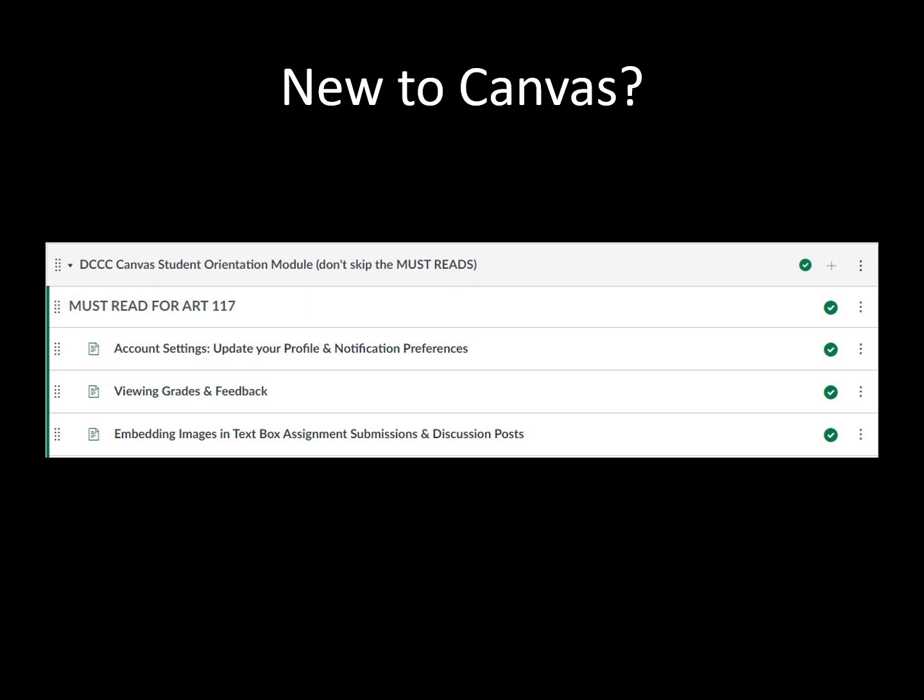I've also isolated 3 things that I think are really important for anybody, even if you aren't new to Canvas. Make sure you have updated your notifications so that you will receive the messages that I send out about the class. I send out reminders periodically. I also give all of my feedback through the rubrics, and you can learn how to access those rubric comments within the viewing grades and feedback page.